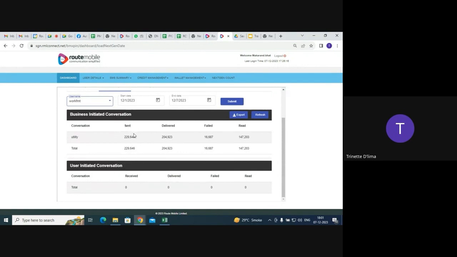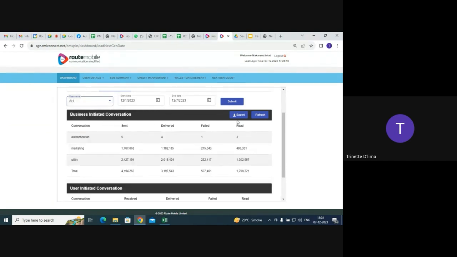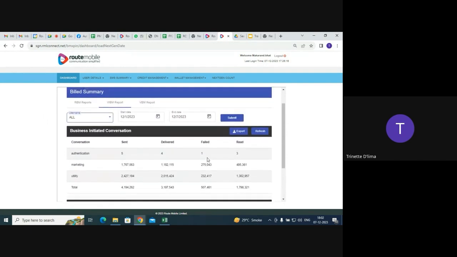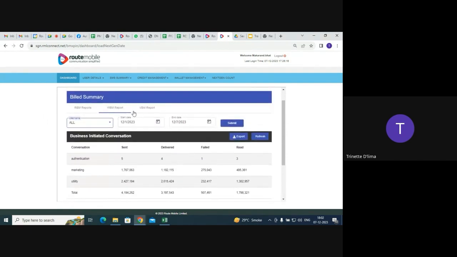This is the same count that your client can see, so you don't have to log into your customers' accounts one by one to fetch the counts. You can directly see all the counts here, whatever username you want. Pick the username, see the counts. If you want all, select all, and you can also export this file and check the conversation counts that will be billed to the end customer. Similarly, you can do this for VBM and RBM.